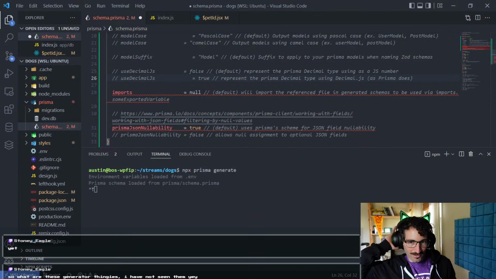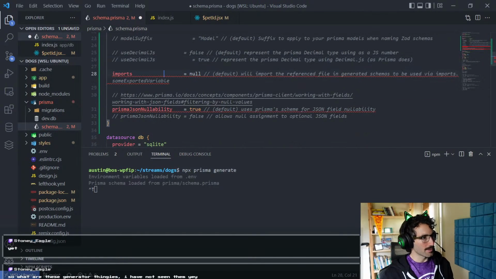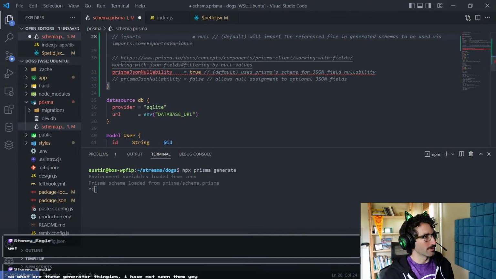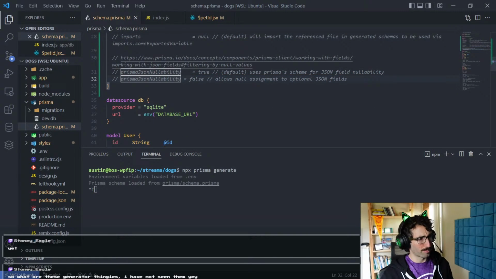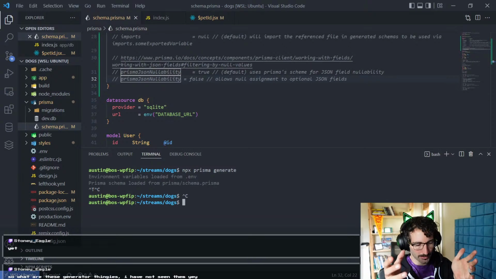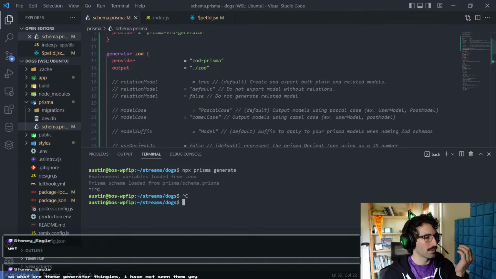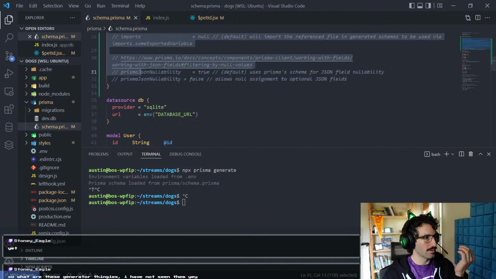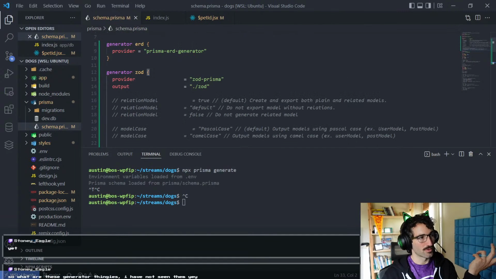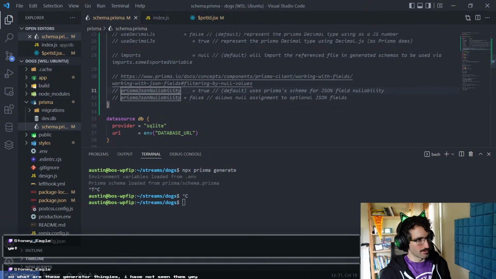So what are these generator thingies? I have not seen them yet. I honestly don't know. This is my first time going with it, but what these generators seem to do is run some sort of logic. It sounds like a Prisma plugin that is configurable in your Prisma schema and then generates some sort of output based on probably some context that they provide to you.